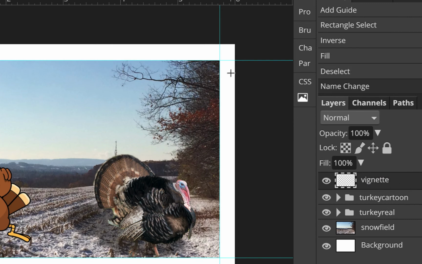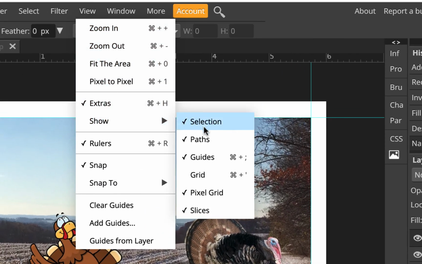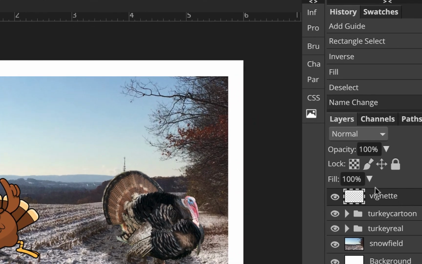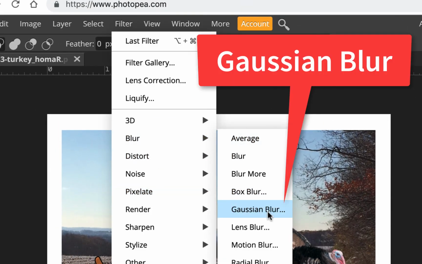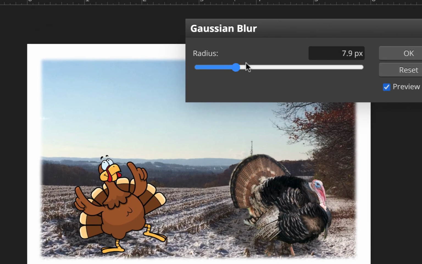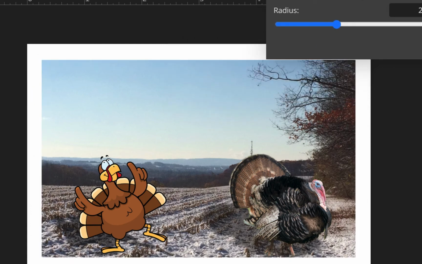Now, it's not soft-edged right now, and if you want to hide your guides, you could go to View, Show, and uncheck Guides. If you don't want to see your guides anymore, you could turn them off because that may affect the way it looks. Now, what you want to do is be on this vignette, or Layer 1, whatever it's called, and go to Filter, Blur, and Gaussian Blur. You'll get a little slider, and you just want to increase it. I'm not sure how much it'll be. Maybe something like around 20. Probably not much more than that. Maybe 25 at the most. And it has a preview on, so obviously you could adjust it.